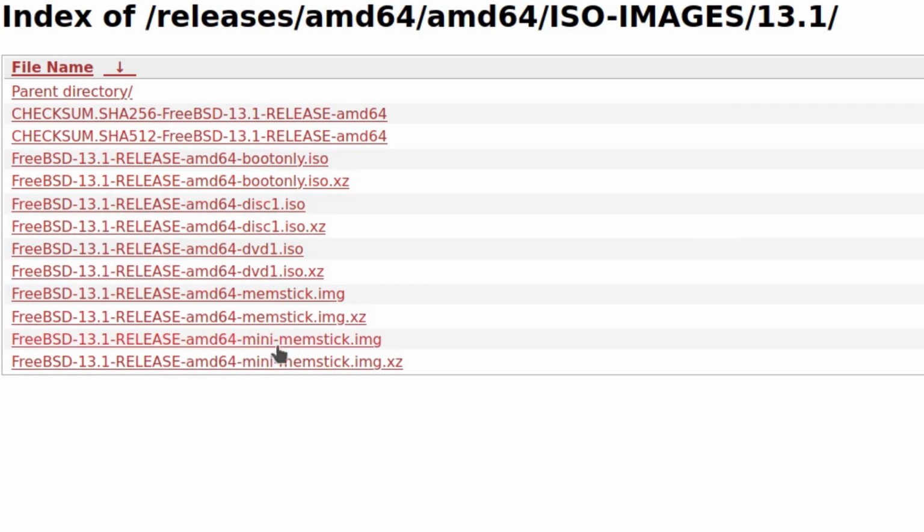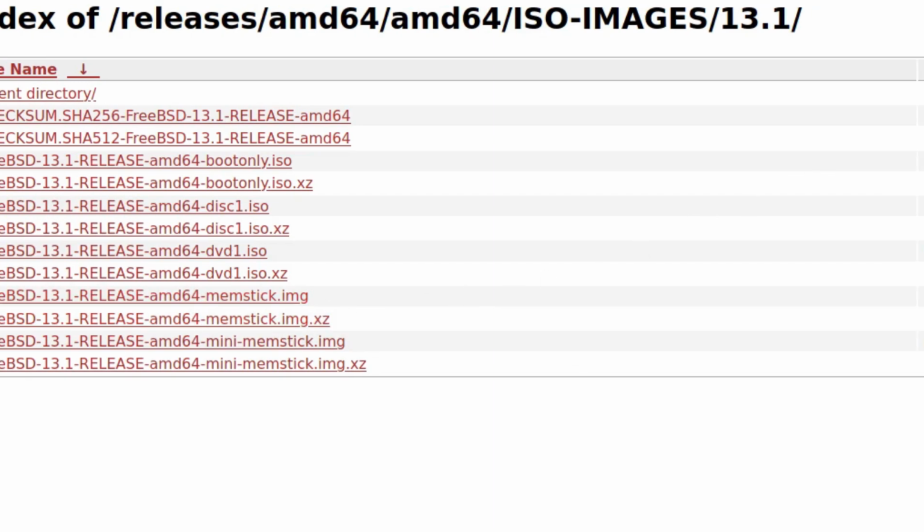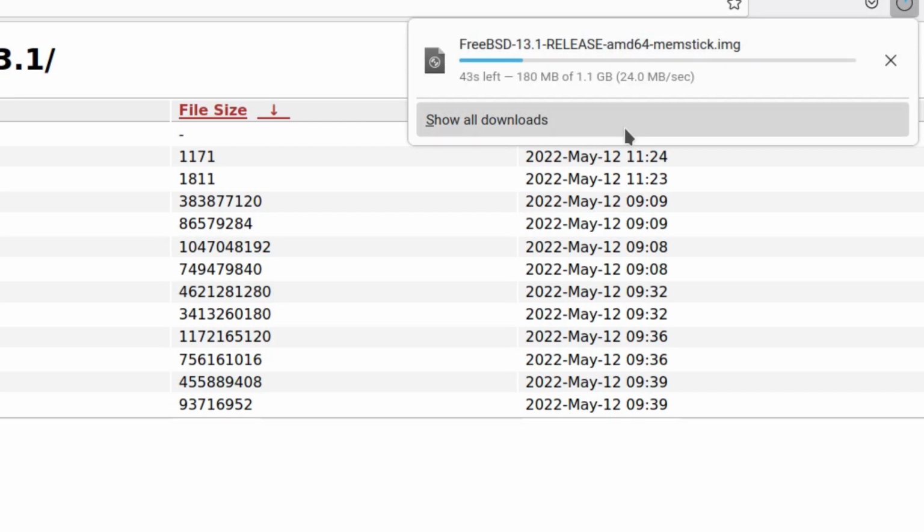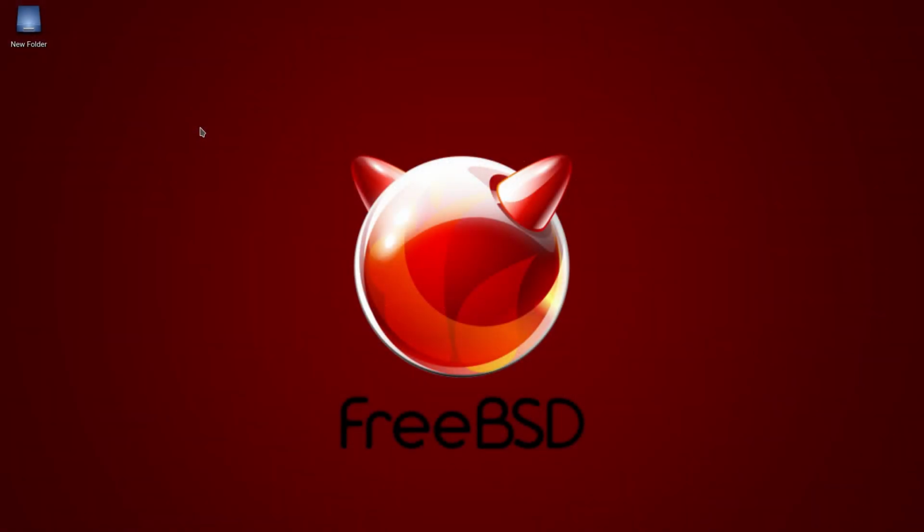And on this occasion, because I'm putting it onto a memory stick, I want the AMD64 memstick.img. Although you could use the ISO, on this occasion we want the memstick image. And it's uncompressed, but if you want the compressed one, then just use the one below in the XZ format. And we're downloading. And the speed is not bad. I mean, this was done on the day of release, so the servers were under some strain, but the speed was still good. Anyway, I've downloaded it to a folder.